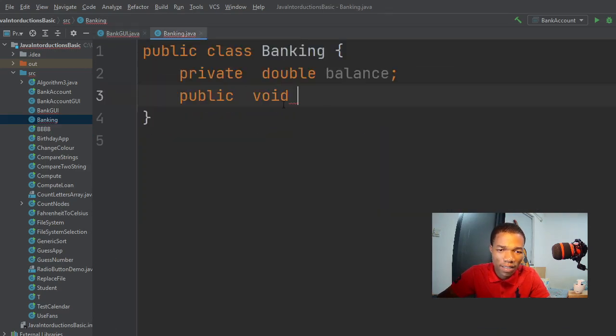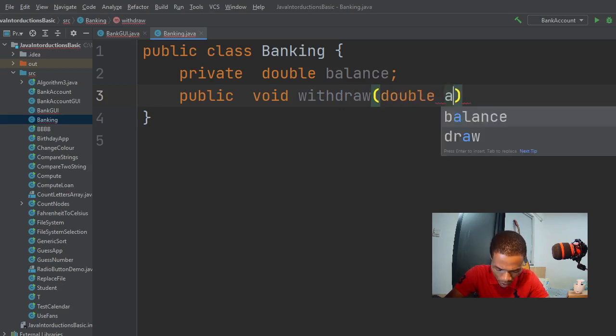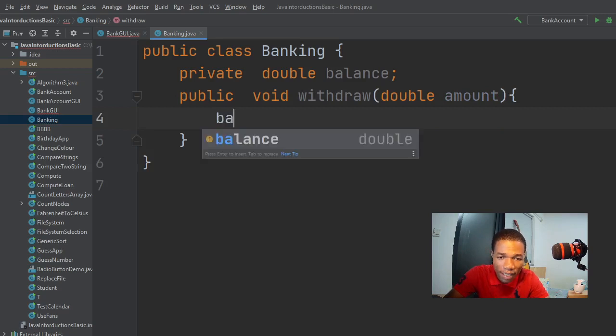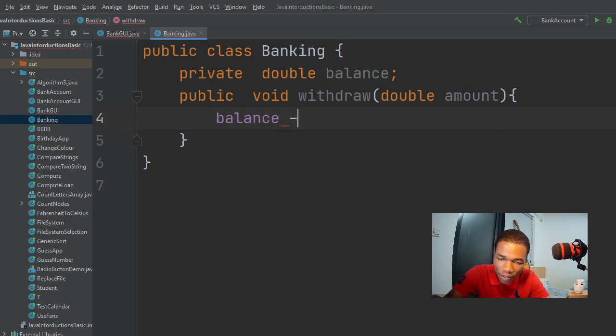So let's call this class now, all of the functions. We say void and we say withdraw. Let's say withdraw, and we say double amount. That is for the withdraw function. And we say balance. Very good. Minus equals, and we say amount.